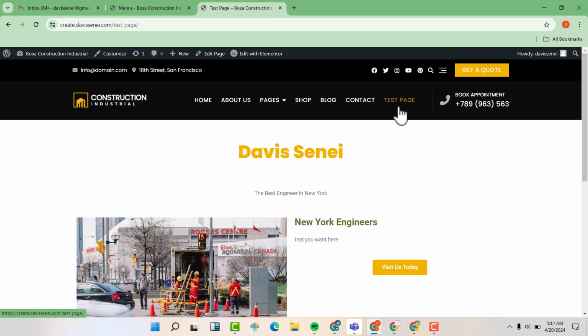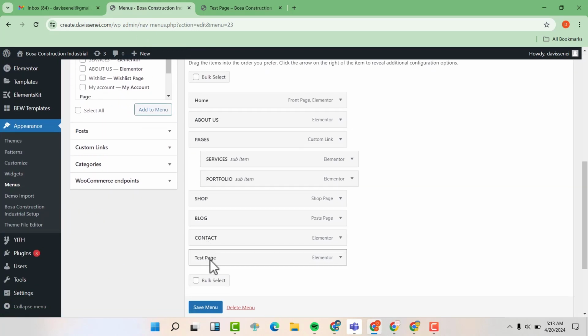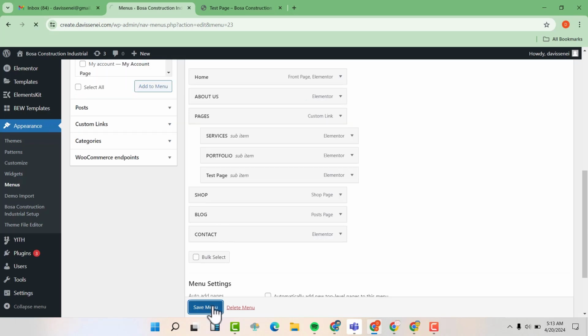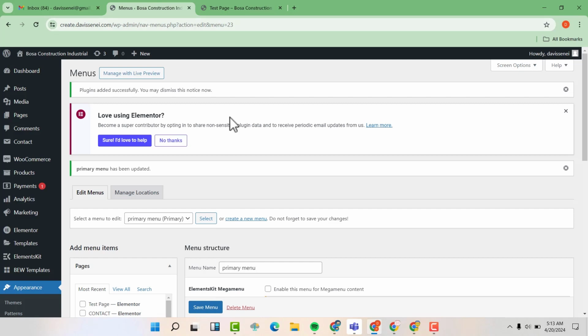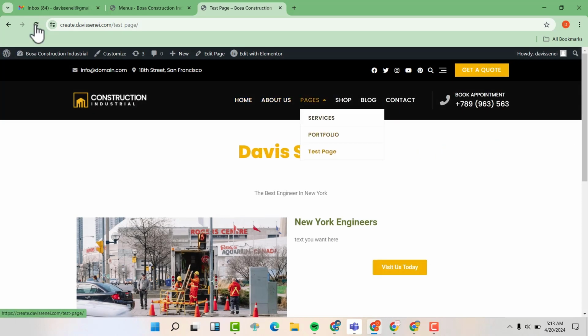So if you want to bring this test page under pages here, so you can see you want it to be the third one here, still go to menu and now drag this test page and put it under portfolio like that, so that they can align. Then when you're done, click on save menu. And when you go to your home page and refresh, you're going to see that it has been added here under pages. So that's how you edit your menu.